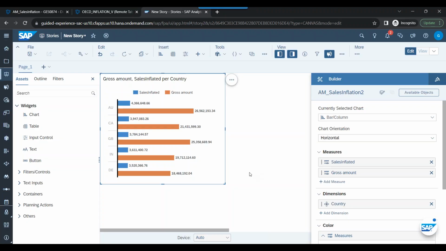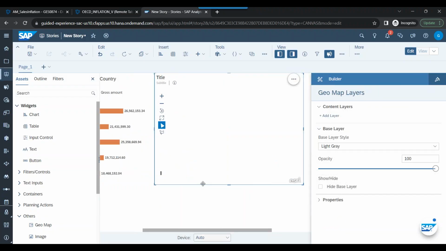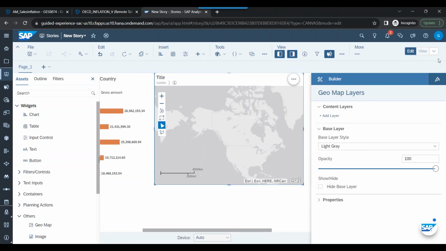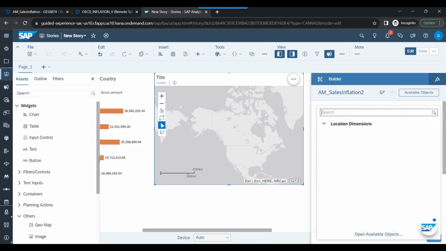Now, most interestingly, I will create a map. So watch out. We will go ahead and create a geo map here. I add that, and I will show in this geo map 2 layers. One is the layer with inflation and one is the layer without inflation. So I'll say total bubble, layer 1, total sales, which is new natural sales.